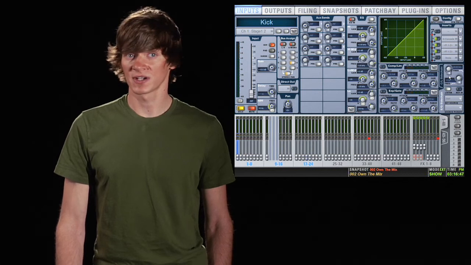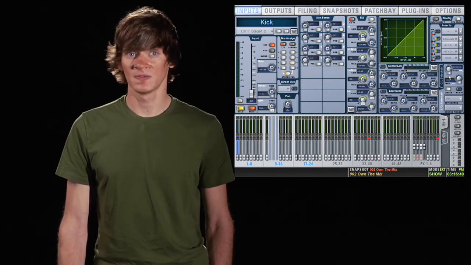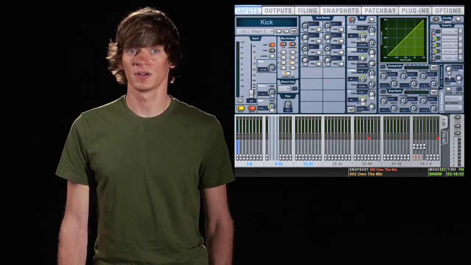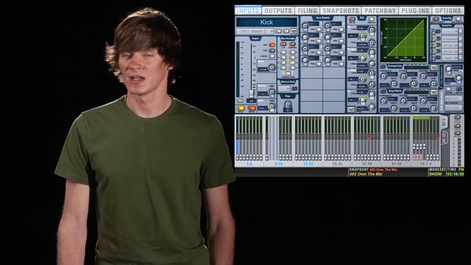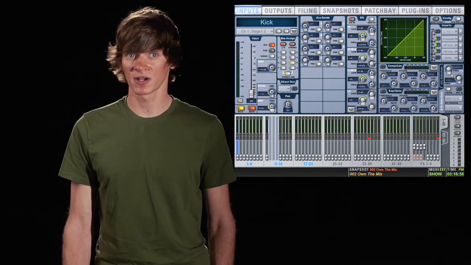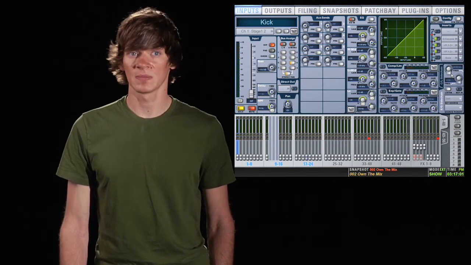Here, you can filter the sidechain of your gate. This is very useful on things like drums, where you don't want your cymbals to open your kick drum mic or your snare drum mic. So if you filter the sidechain, which is just the trigger for the gate, then you can keep the cymbals from opening other mics that they shouldn't be opening.